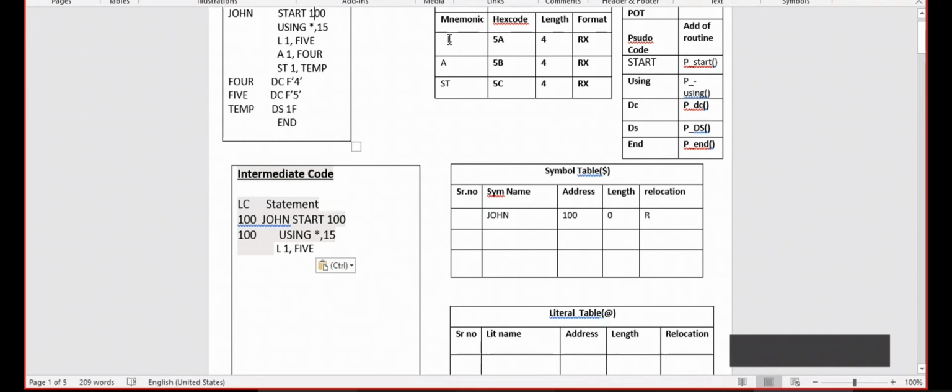So here is mnemonic L, which is present in the MOT table, and the size of this mnemonic is 4, and the instruction format we are using is RX. So after execution of this line, LC should be 100 plus 4, that means 104. For the next instruction, LC should be 104. Then 1 is our register number, so there is nothing to specify.